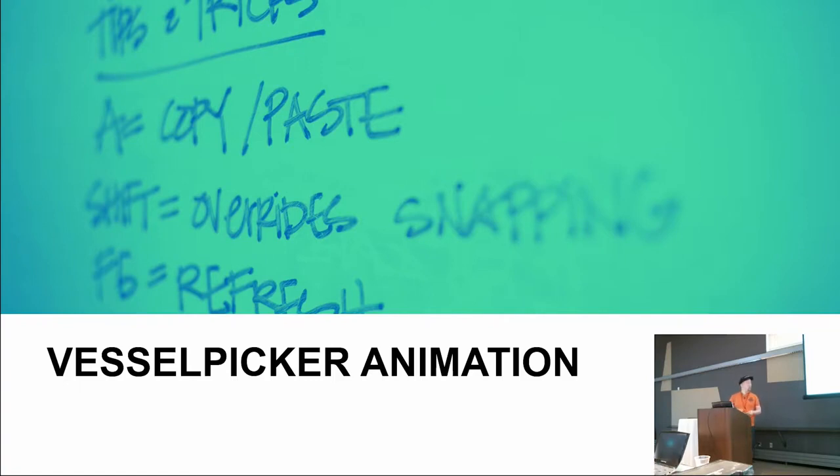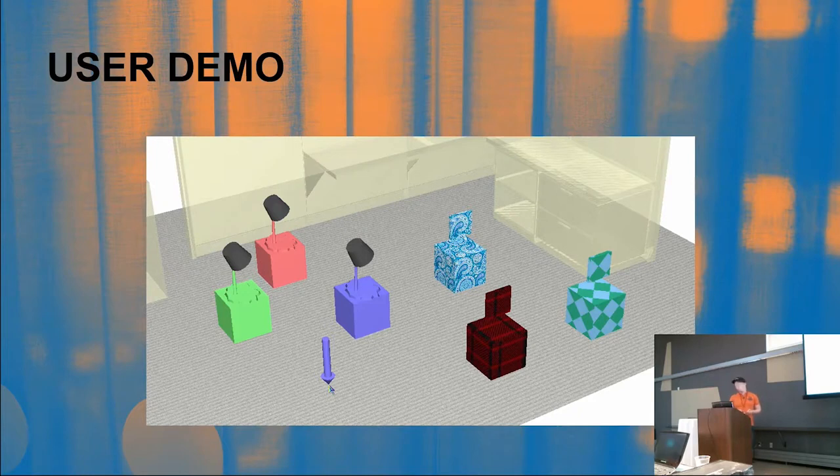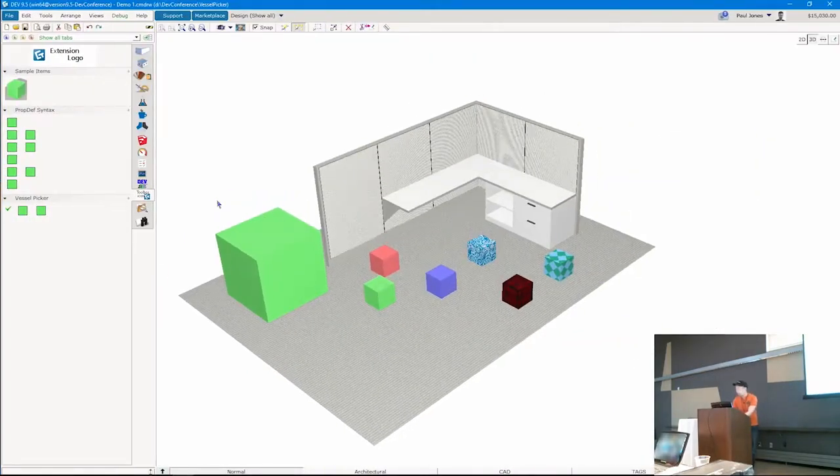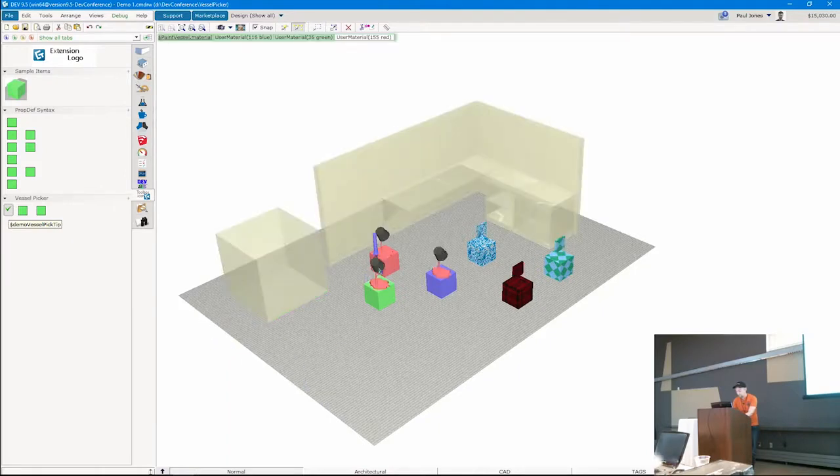So first, we're just going to do a demo. Oh, I don't have a mouse. This is going to suck, I apologize. I have to use a trackpad for this. Okay, I'll make it work. So, a user demo. Forgive me for my missing entries. I know it's kind of embarrassing.